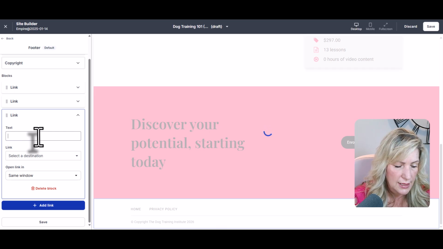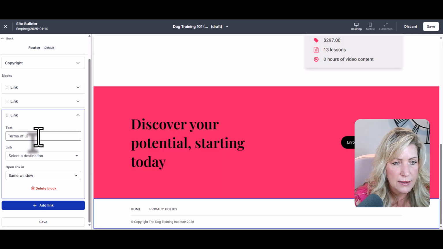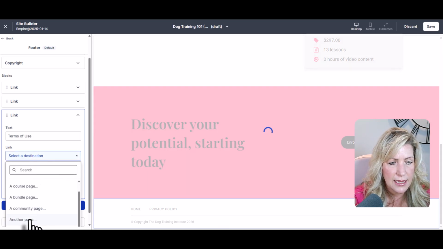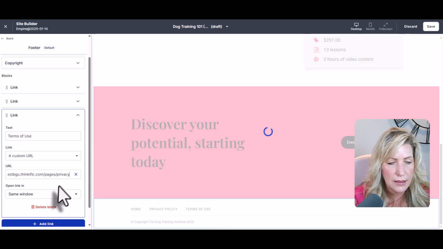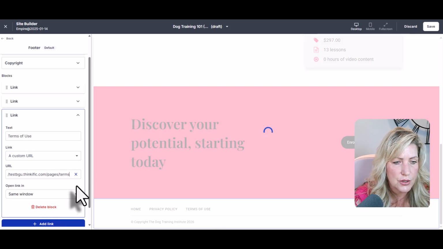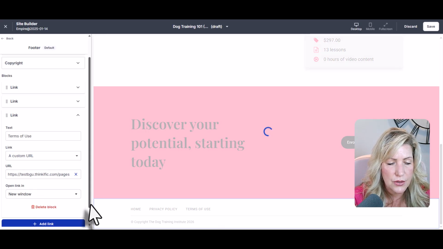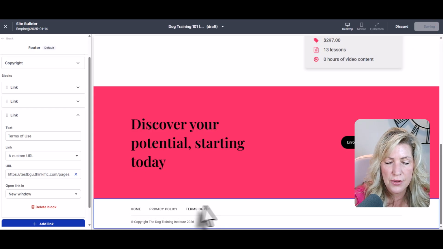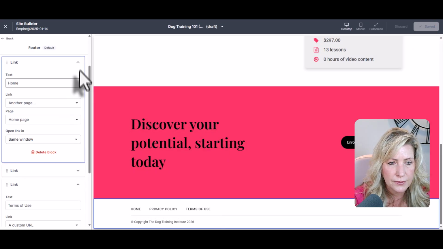And so I'm going to add one more link, and this is going to be terms of use, and the link would be a custom URL. And this one is actually terms. And again, open this in a new window and I would save. Those are the 3 links that I would have down here.